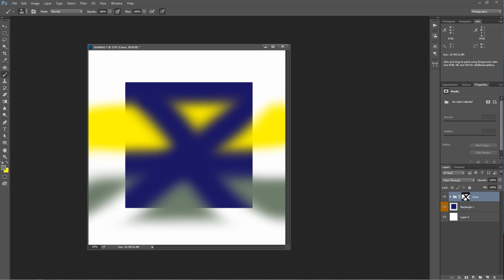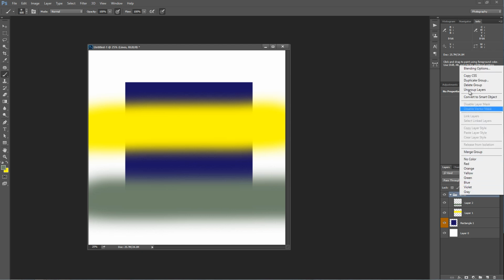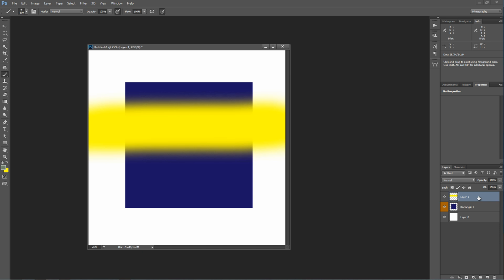So let's go ahead and we'll take away this mask. If you want to take away a mask, you can just drag it and drop it in the trash. It's going to ask you, do you want to delete this mask? Yes, let's delete it. Okay. So we're going to open up this group. We're going to right click on this group and say ungroup layers. And then we'll just go ahead and delete this layer too. You can either drag it to the trash or you can click on it, press delete.